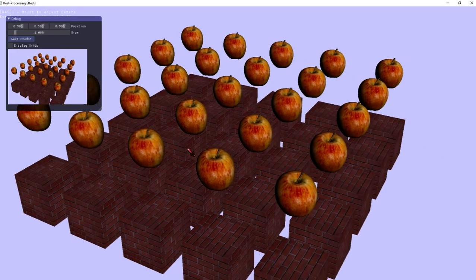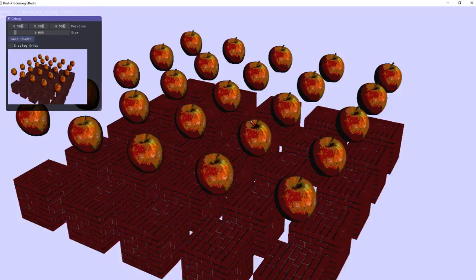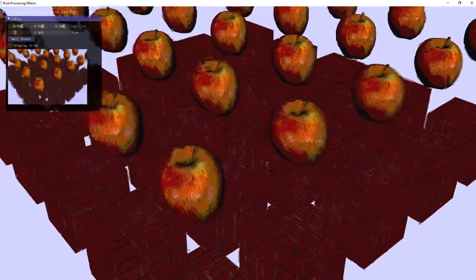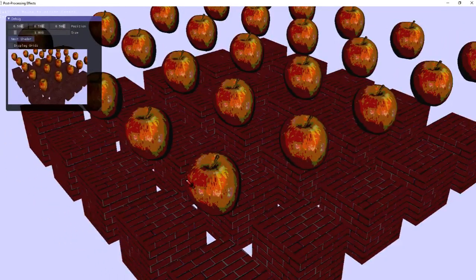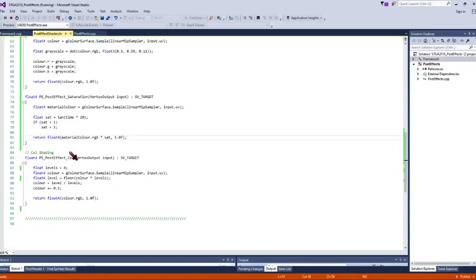The last example I want to show is just some simple cell shading, also known as a toon shader. It looks better on the apple object than the stone brick, and this is done by essentially setting an amount of levels.